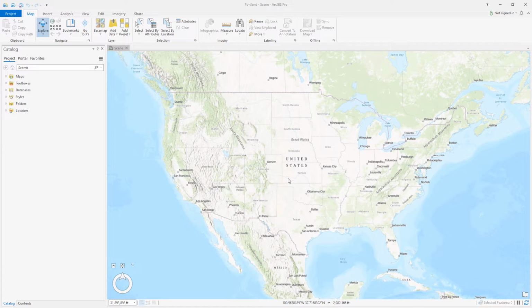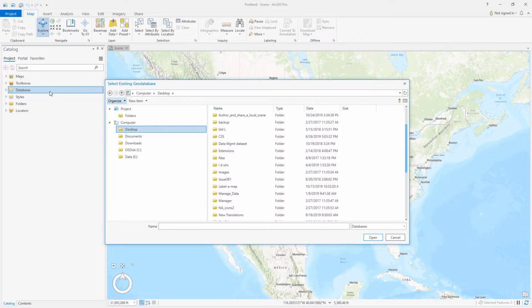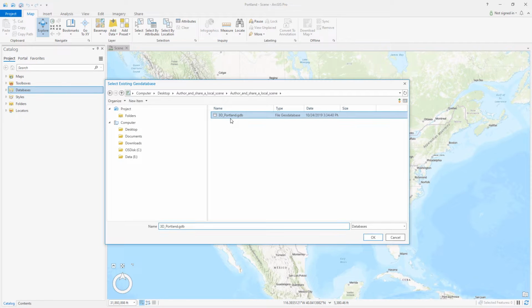Everyone, it's Olivia, and today Andy and I are going to talk through our tutorial on authoring and sharing a local scene in ArcGIS Pro. Right now we have a scene view. We're going to build a scene in Portland and then share it to our portal, but first we need to add the data to the project.